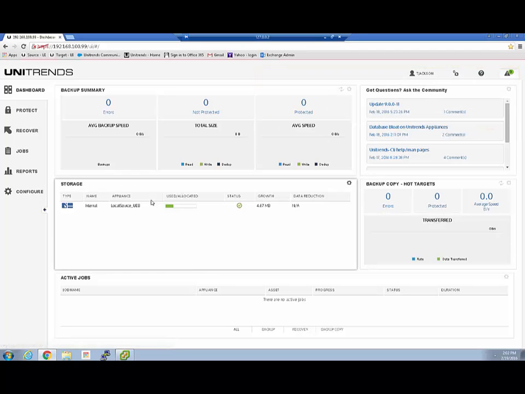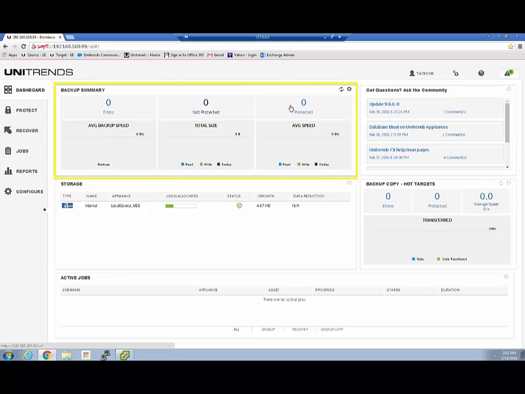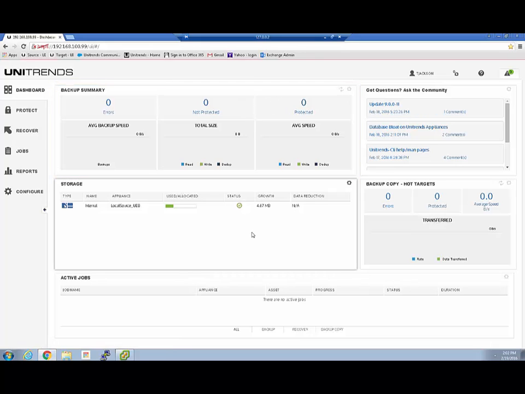We're going to show you today, right now in my backup summary, there's nothing listed as not protected and nothing as protected. As we start to register assets, our not protected number is going to go up, and once we start to run backups on them, these two numbers will shift. We're going to show you that as we start to register some of these assets.